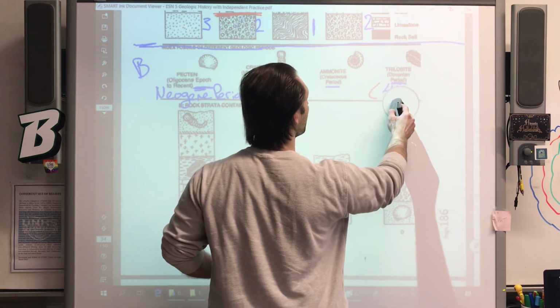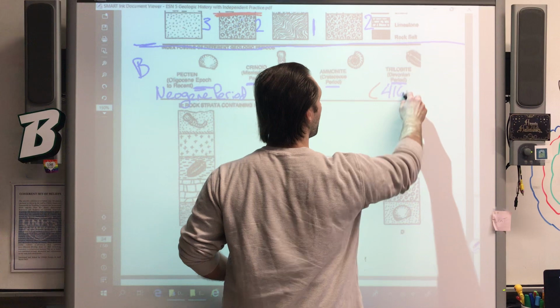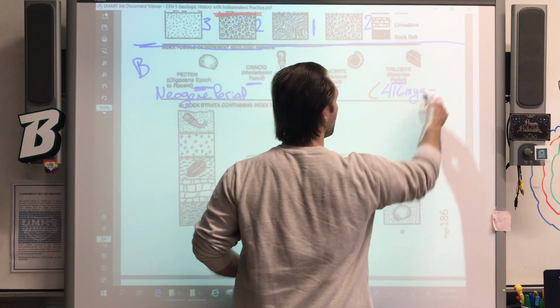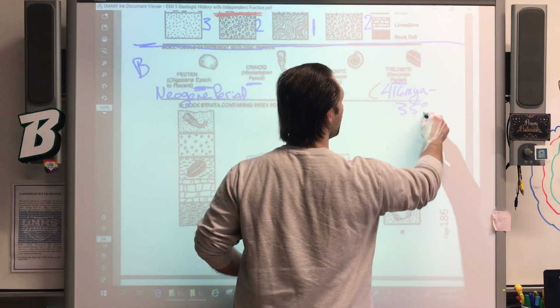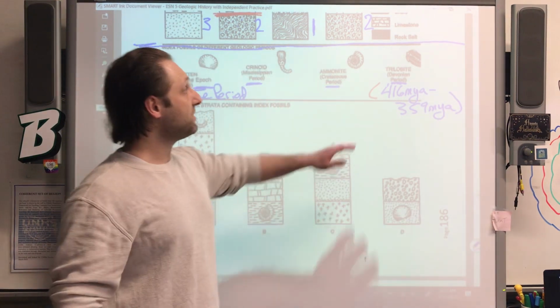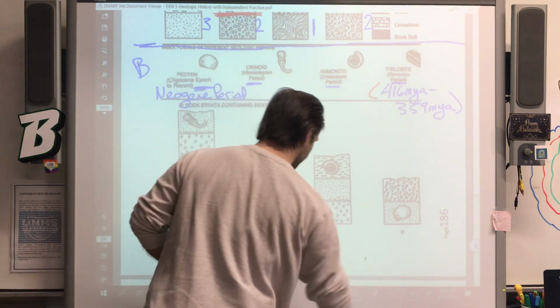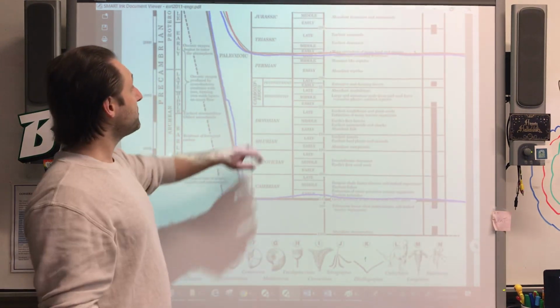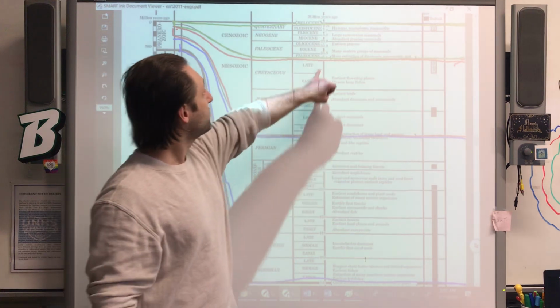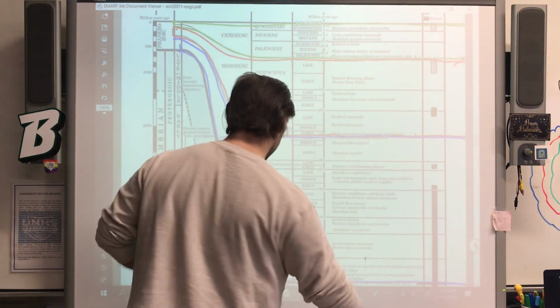416 to 359 million years ago. So here is our time range for that fossil. Let's go to Cretaceous. Cretaceous period, we're way up here. So we're 146 million years ago to 65.5 million years ago.